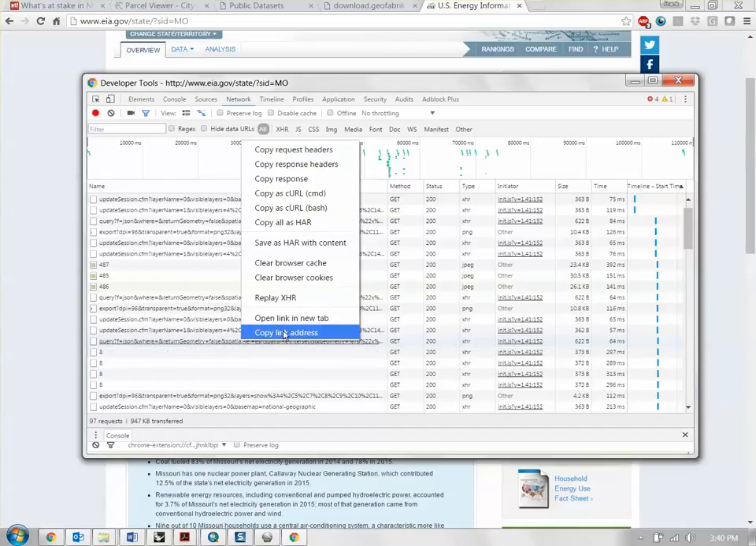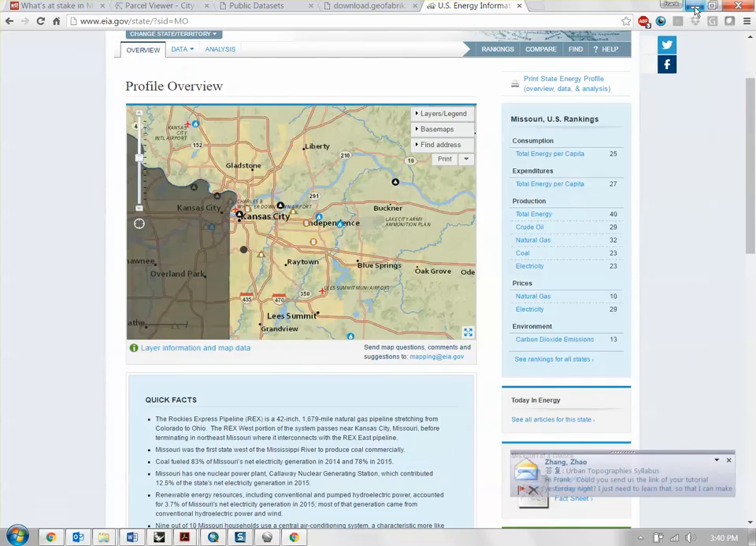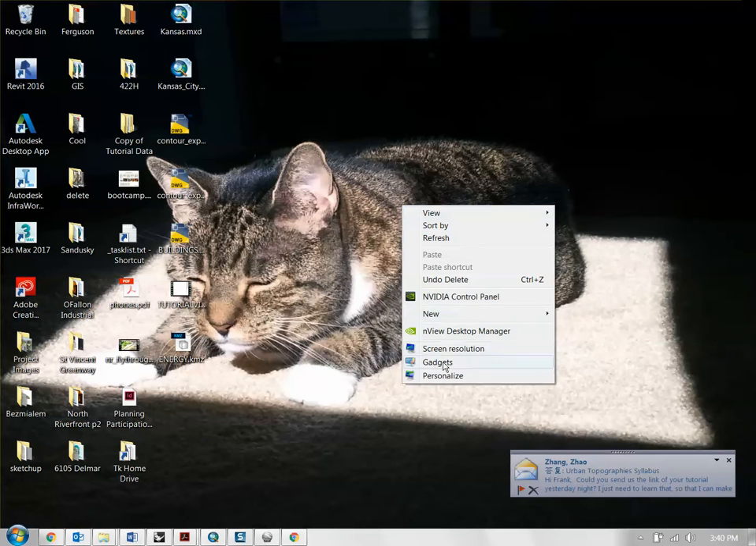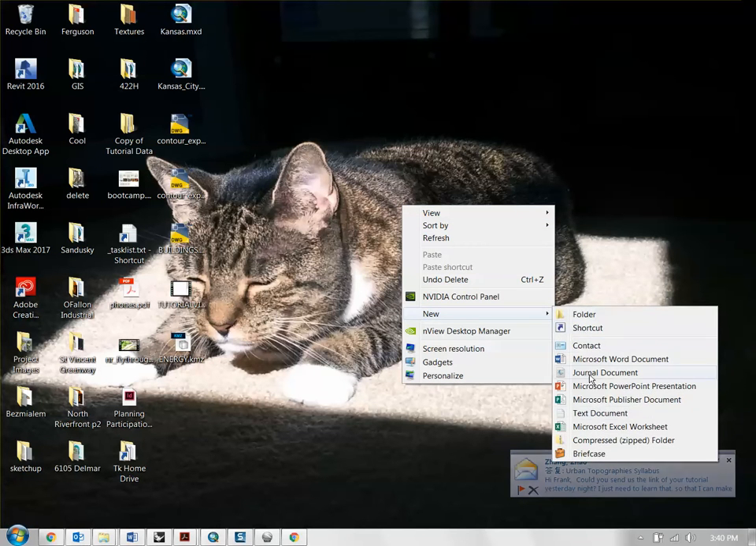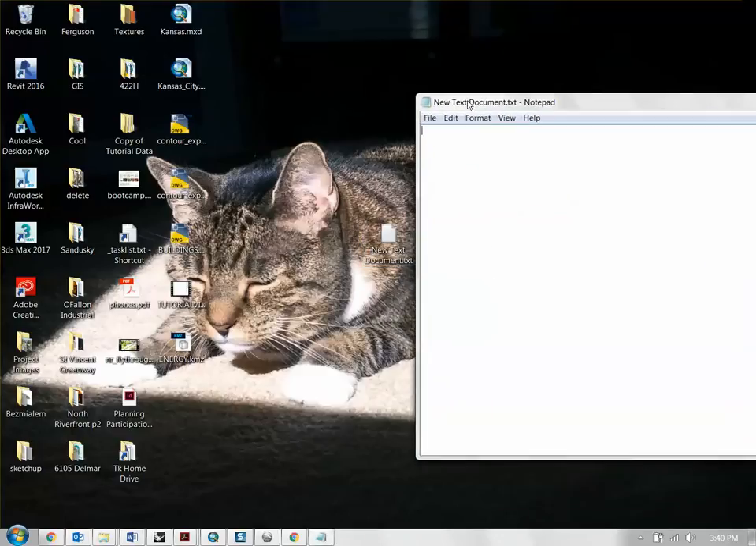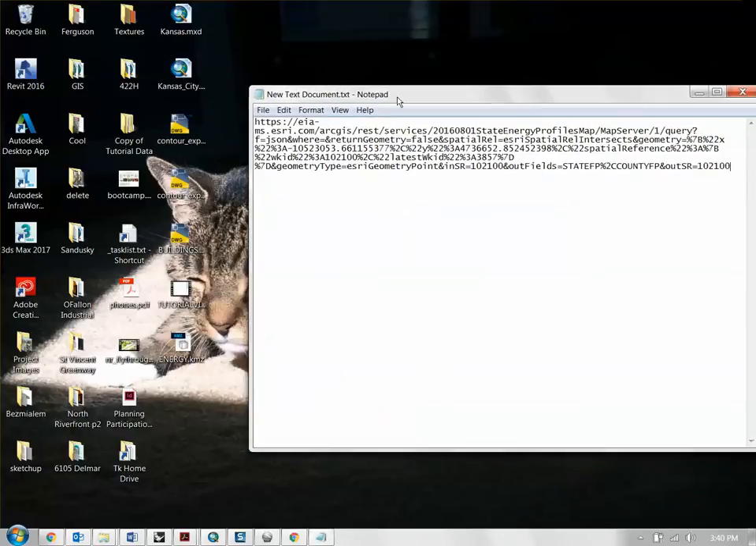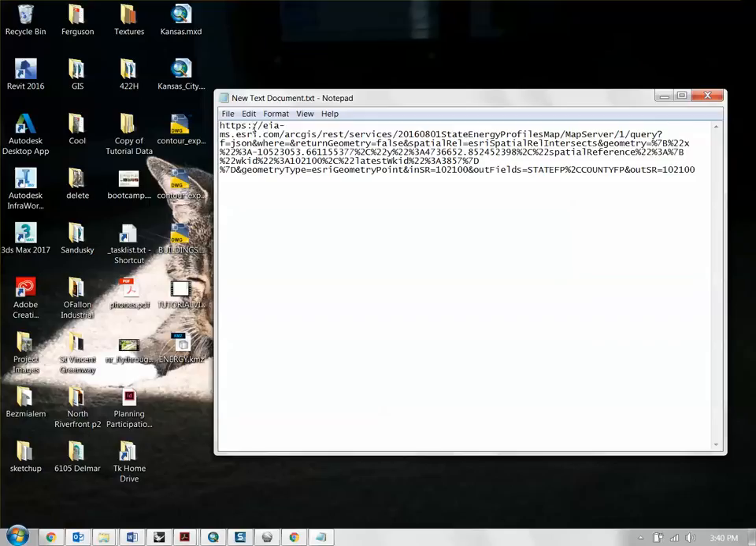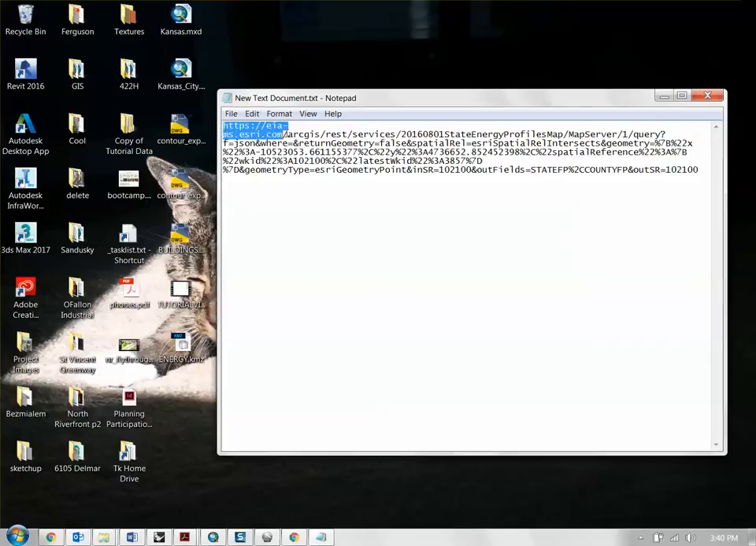You copy that link address. You make a new folder on top of your cat, or not a folder, a text document. You paste that link into that note, and you just copy the link address all the way up to the point where it says services. You don't need anything rest of that. Just copy that. Go back to ArcMap.